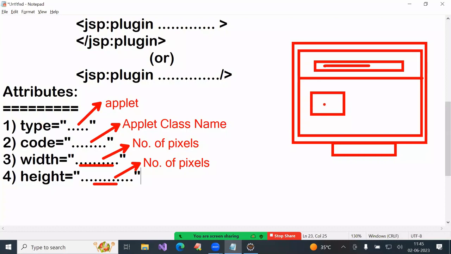So this is the applet. For this applet, which class? That class name you write here. How many pixels width? Here you write. How many pixels height? Here you write. That is loaded. That purpose we use.